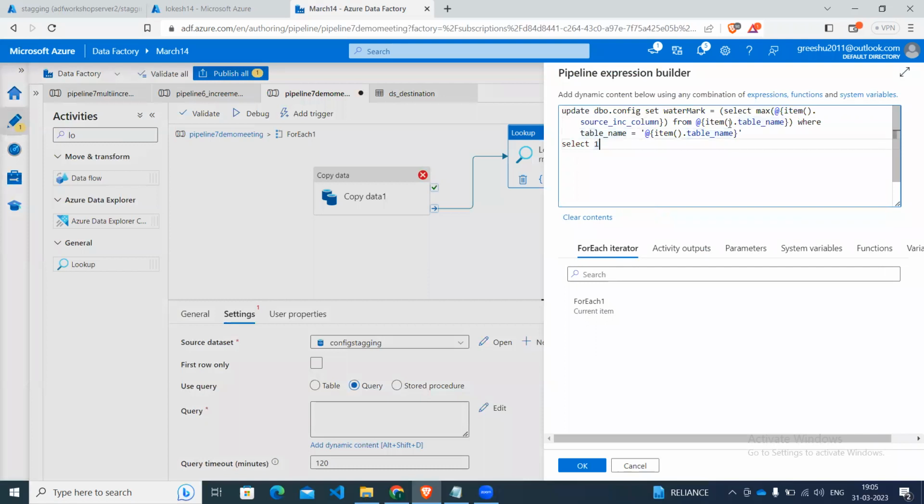Select one is the dummy one. Why? Because in the lookup update, the update query is not going to be valid. Some people will use the stored procedure to update a watermark, mostly not in the tutorial classes, what we observe on YouTube. Some people use the script activity. You can search on the activities, script activity. We have to write the same code there.